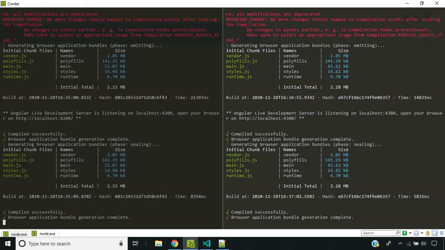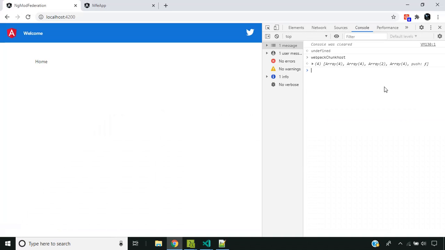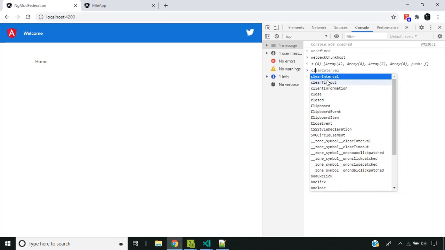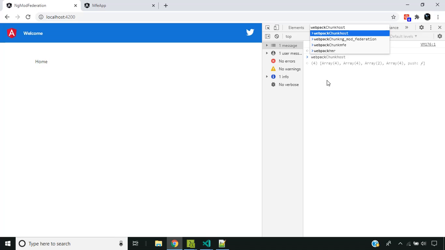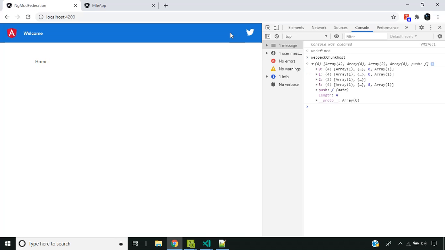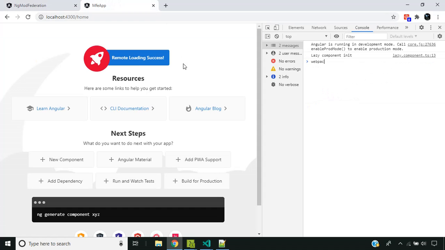Now I have restarted both the applications using the new Webpack configuration. This is our host application which we saw earlier. Now you can see that the previously loaded runtime is not available since we gave a unique name for that. It has been renamed to webpackChunkhost, and this is our MFE application, where it has been given a unique name, webpackChunkMFE.